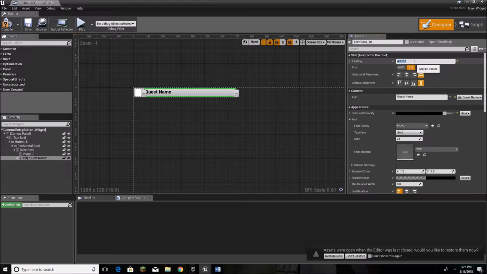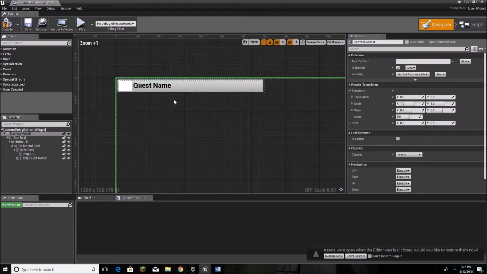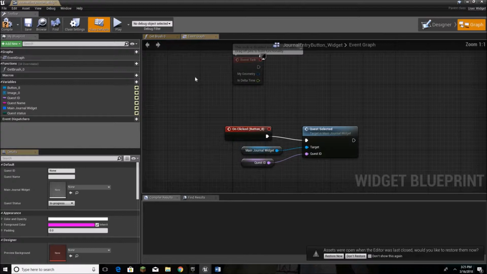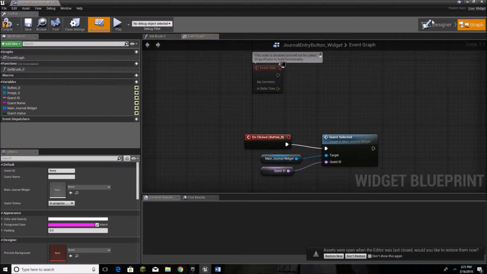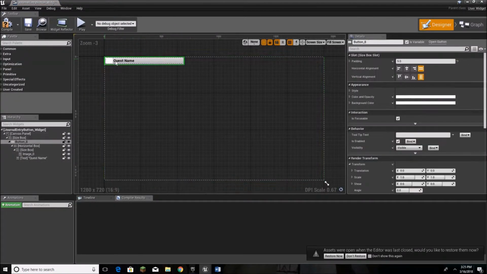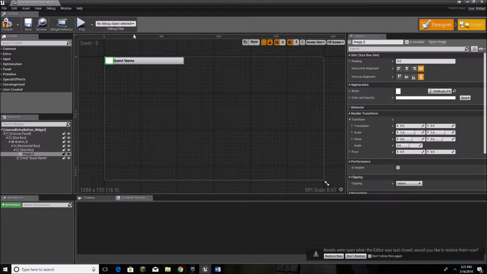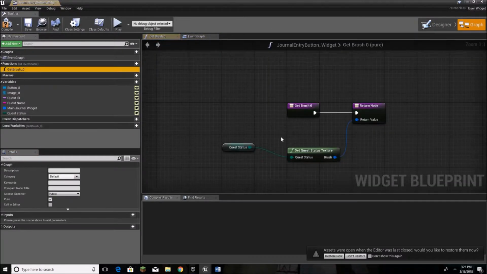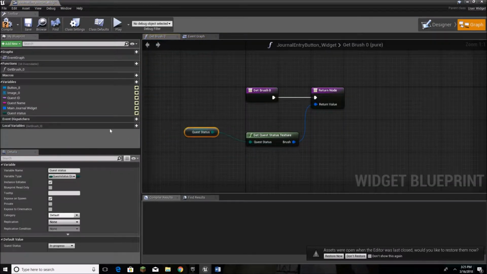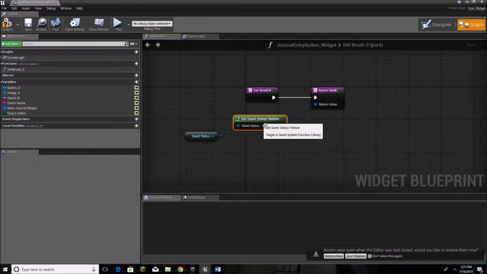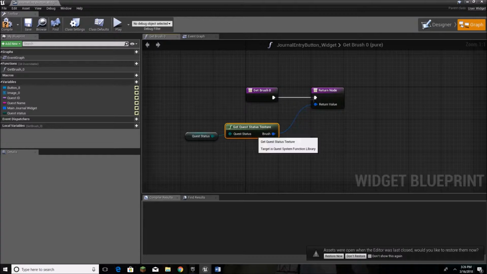I'm going to go padding around just straight up 5. That may look better, I don't know. We'll see. For this, the binding on that, I'm just going to come over here to the brush. It's just the same thing. I got the quest status that it has as input, and then get status, quest status texture. Just throw that straight in there, and that should work for that.